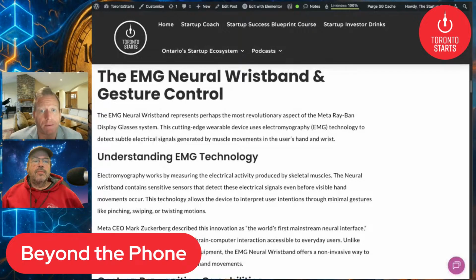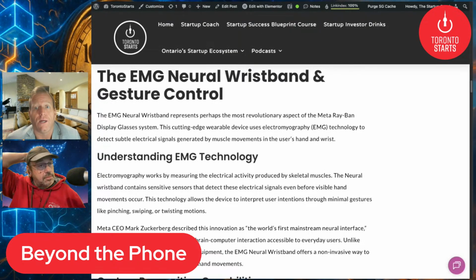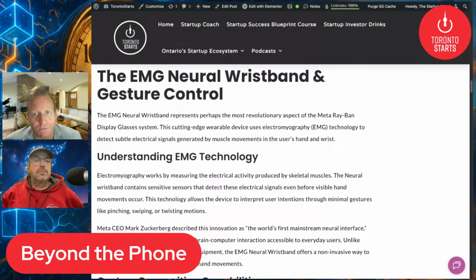So unlike camera-based hand tracking, the EMG doesn't require line of sight. It works effectively in low light conditions. And it's non-invasive, as far as people aren't going to notice. So I feel like that's the more advancement here, this EMG or sEMG interface.